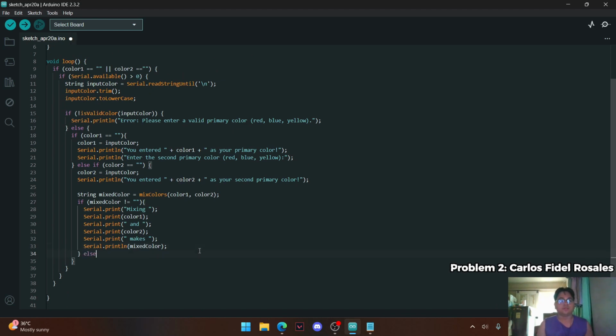Next, I'll be adding another else here and Serial.println in case of the error of the same color entered by the user. So I'll be informing them: "Error, same colors provided." And I'll be telling them, "Please provide two different primary colors."